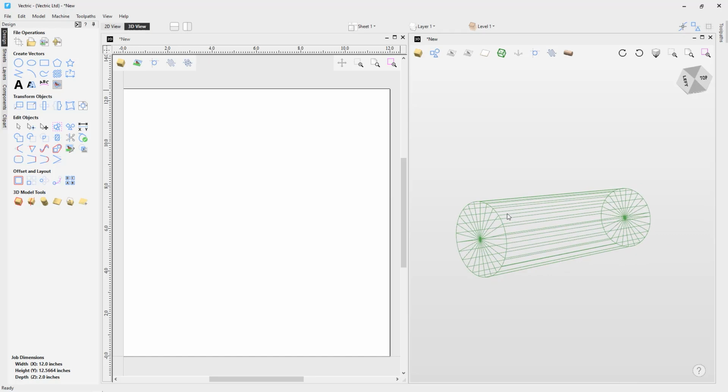Now if you follow my mouse pointer over to the bottom left of the software here, you have the job dimensions. You have the width, which is 12 inches, which is the width all the way across. You have the height, which is actually the circumference, so this is all the way around. So that's why it's 12.5664, because it's the circumference of this job. And the depth is actually half of the diameter of our rotary job. And if you recall, we set it to 4 inches in diameter, so 2 is the depth. So the depth is 2 from here to here.